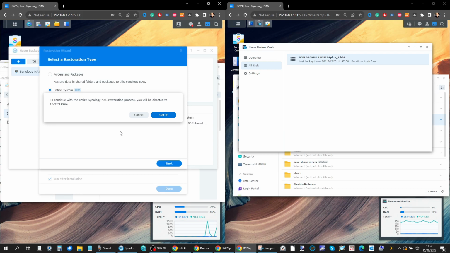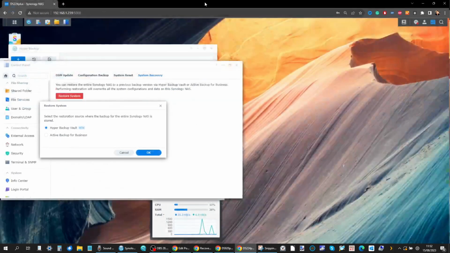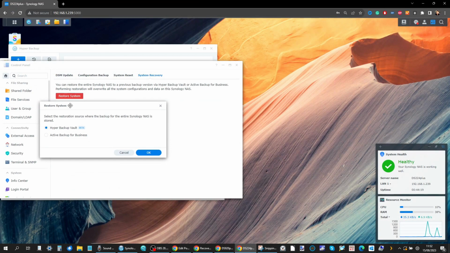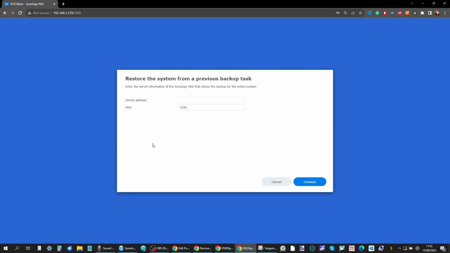Then click next, and it will warn you that during the restoration process this Synology NAS will have to go back to the control panel to go via the standard restore options. Click got it. From there, the control panel is now opening up. Let's full screen this. The control panel opens up and the restore option is there. So if you've already got backups in place with Active Backup, you'll see them. But for now, go to Hyper Backup Vault, which again is what's on the other NAS. Click OK and then click Restore.